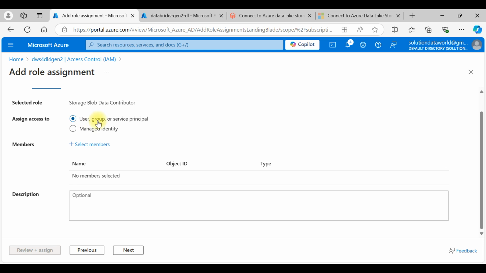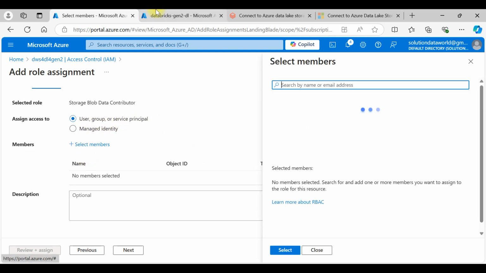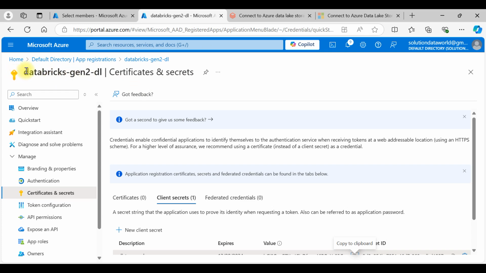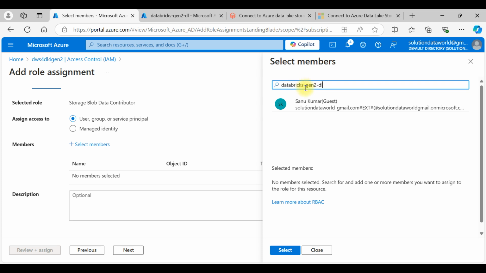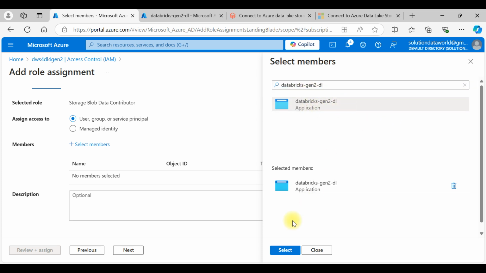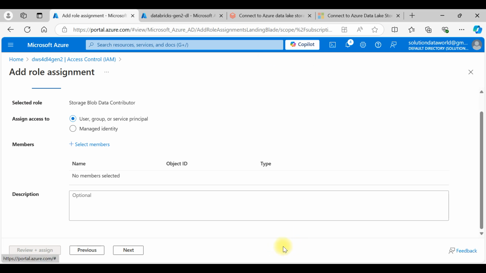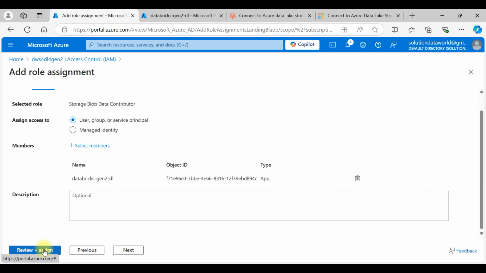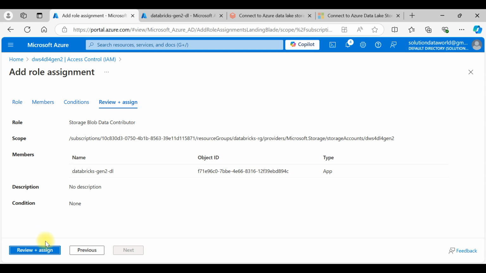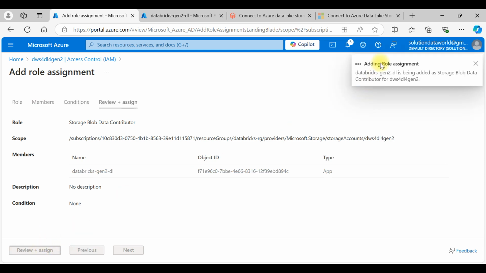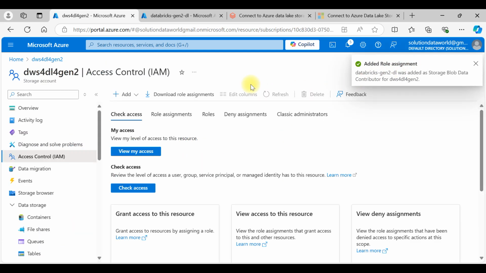Choose User, group or service principal. Select members, and my app name is Databricks Gen 2. Copy this and search for it. You can see the Databricks Gen 2 app. Select this, then Review and assign. The role is being added.